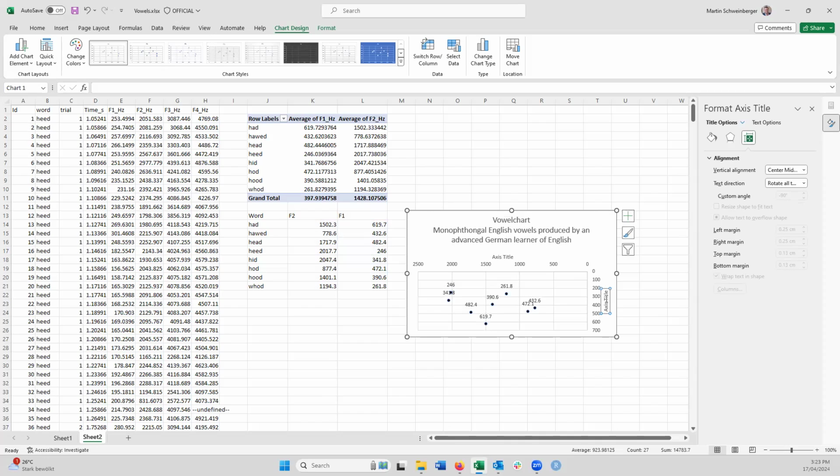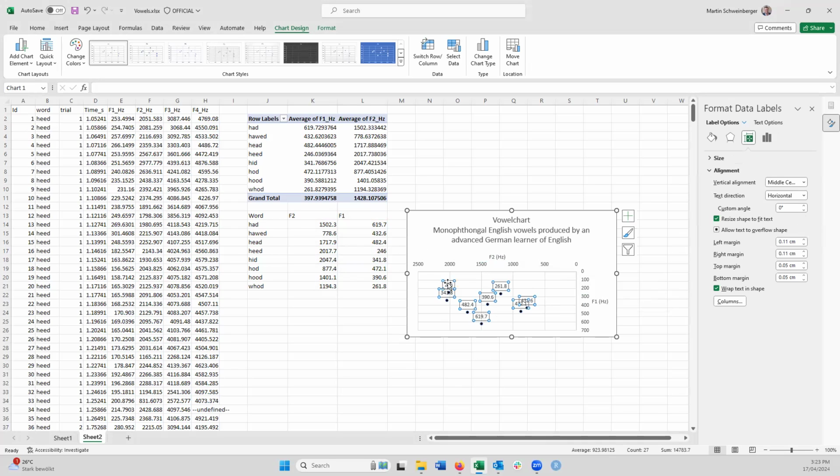Right, then here, I want this to be our F1. And then I can click on this. I can say here, text direction, I want it to be horizontal. And also I can add that this is in Hertz. And here, this is our F2 in Hertz.